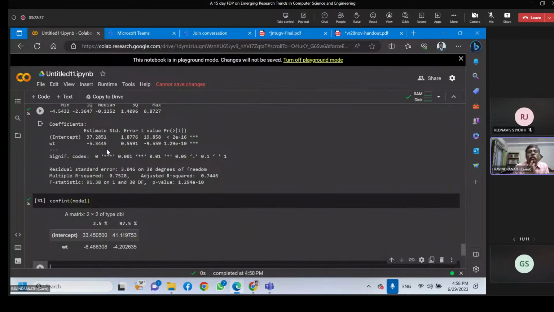Why is the weight equal to minus 5? Because if the weight increases, the mileage will come down. So it has got a negative effect on the mileage. So that is a minus. So any more questions?